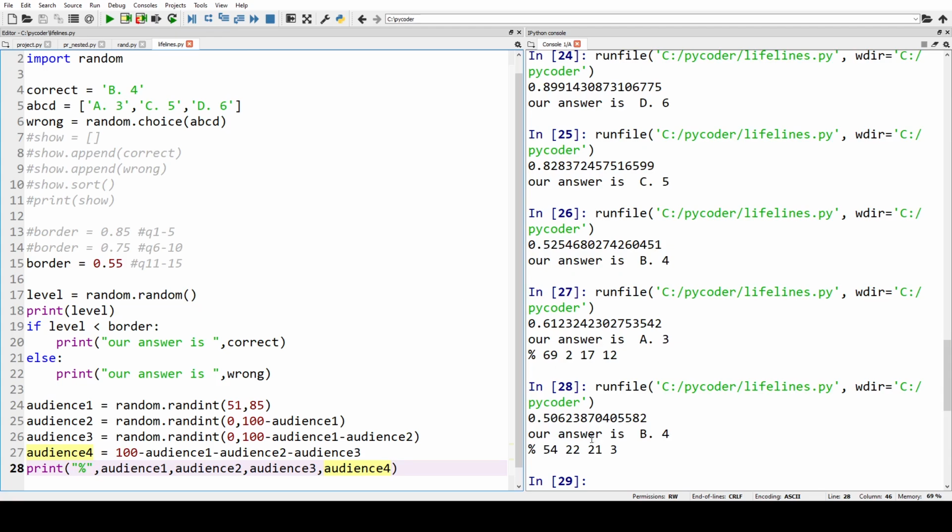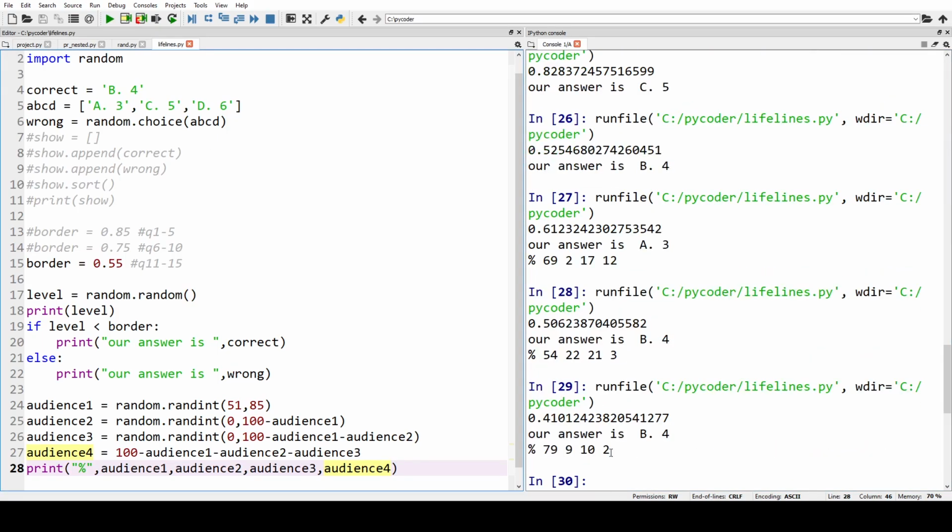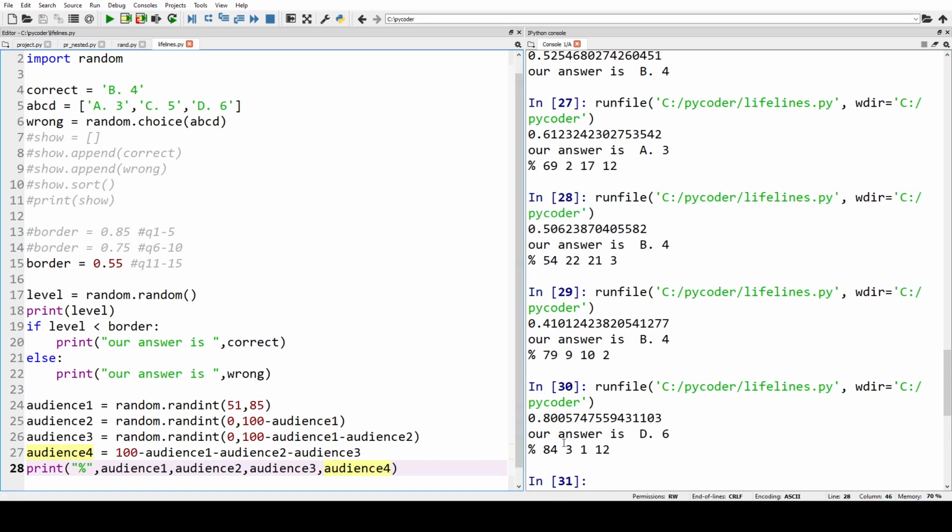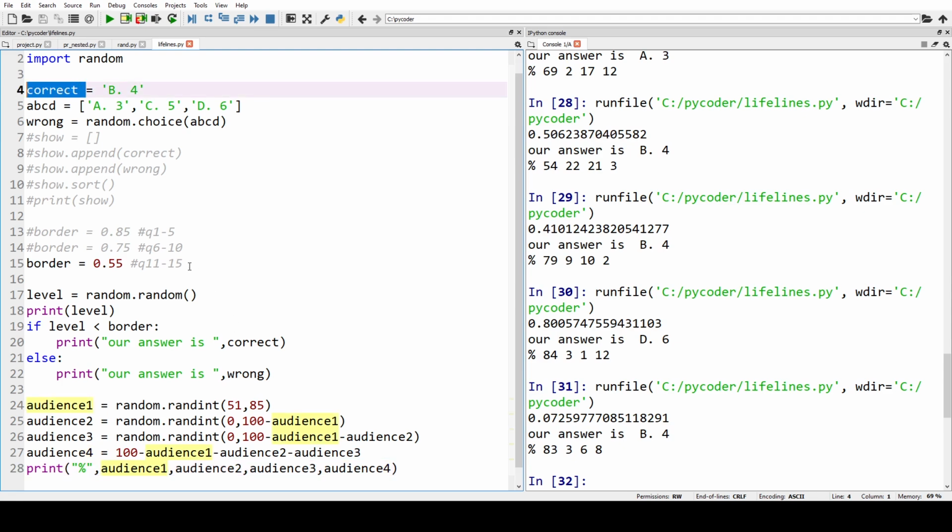Let's try again. Now we've got 76, 97. So you can see that we've got 4 numbers. One obviously is the high number the audience think is the answer, and then the other 3 make up the 100. Now the trick is that audience 1 is either going to be correct or it's going to be incorrect.